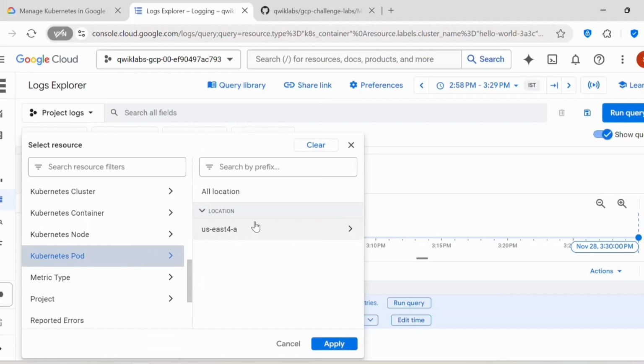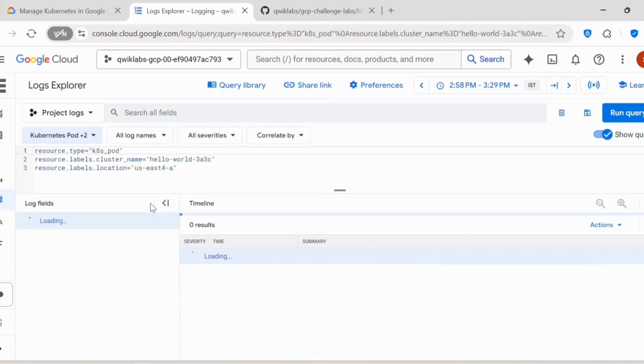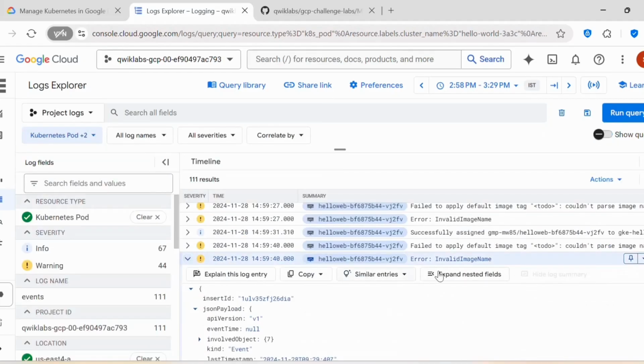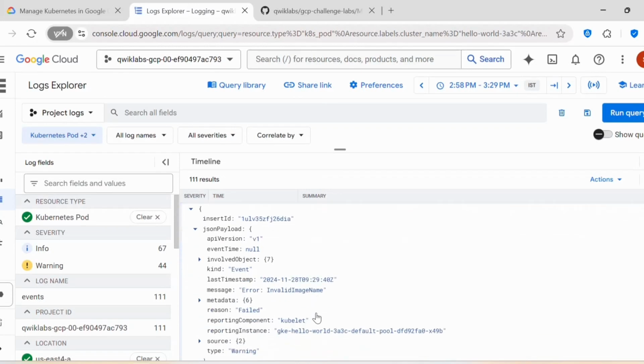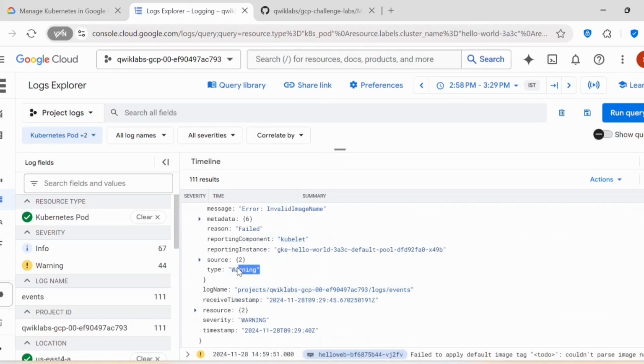Under resources, Kubernetes pod. Select the location, and this is the pod name. So invalid image name, this is the error which we are getting. Invalid image name, and the type is warning.